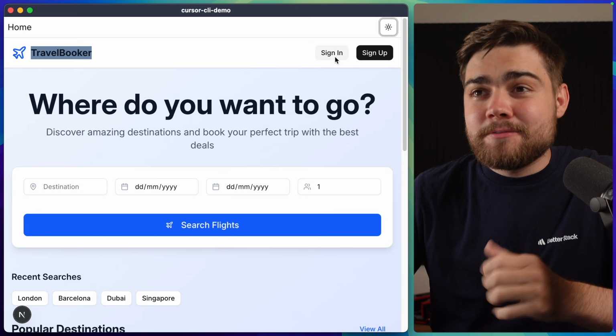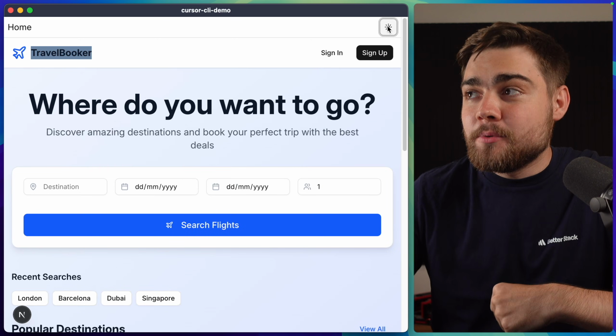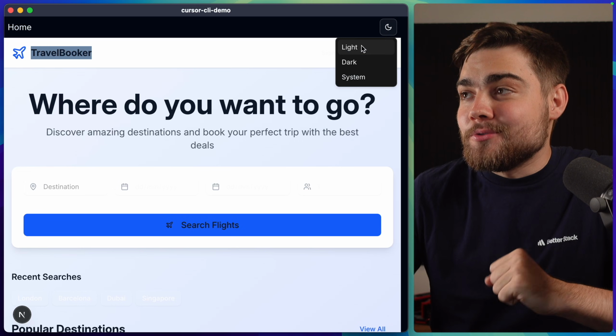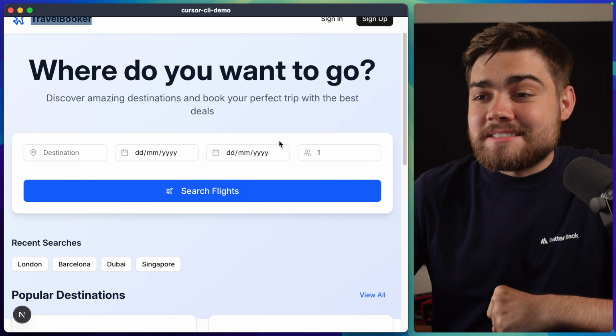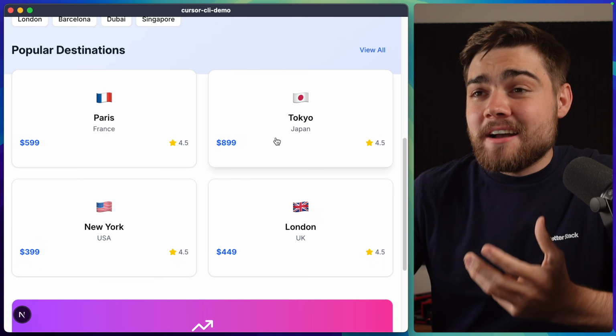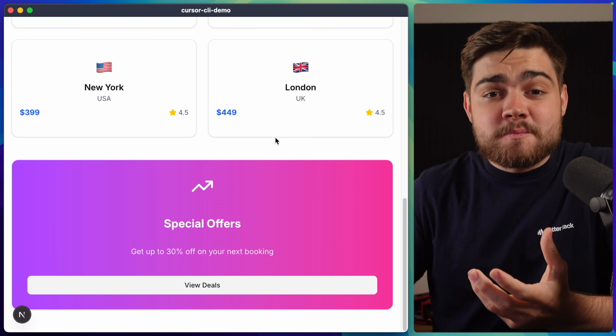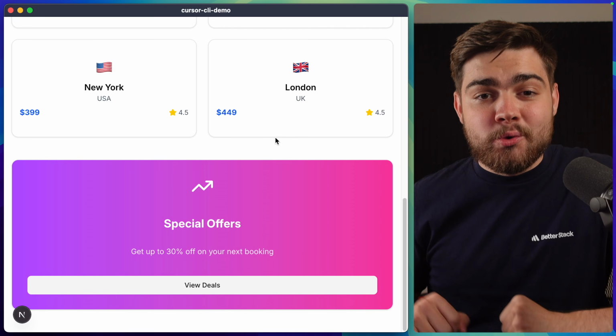If I switch to light mode, a few things do become a little bit more readable, but it just failed absolutely on using the design system there. Then this component here just doesn't look as good as the Cursor Agent one in my opinion. Then we have the popular destination section and then special offers. That is literally it. That is all Claude Code generated.